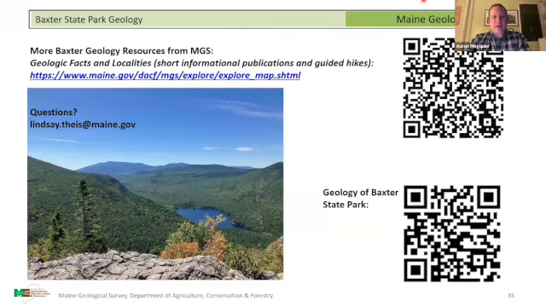So first question, Lindsay, how long a period of time does a turbidity current occur? How long did it take to form one of these sedimentary layers? Months, years, millions of years?